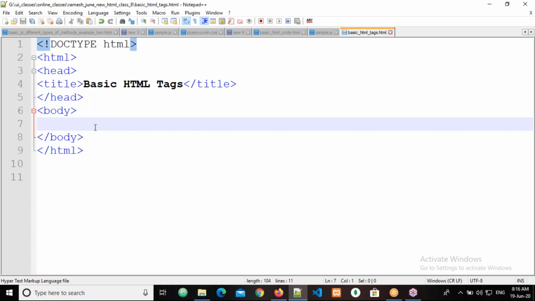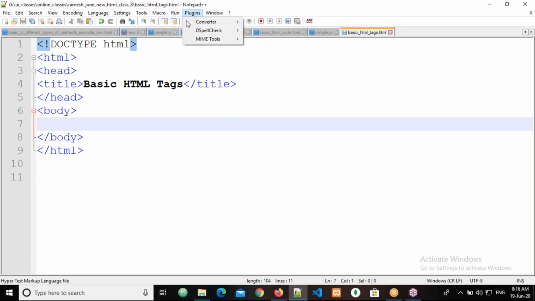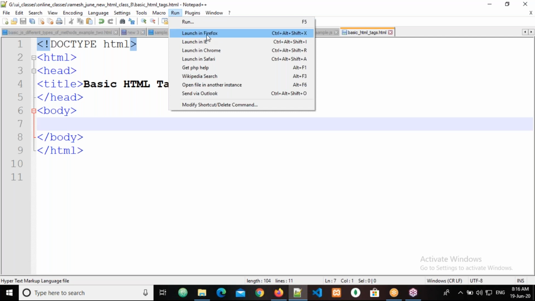Especially if you are using Notepad++, there are two things: an older version and a newer version. If your Notepad++ is an older version, if you installed it one or two years ago, then go to the Run menu here. You can find the list of browsers here: Launch in Firefox, Launch in IE, Launch in Chrome, Launch in Safari. Just click on that particular browser.